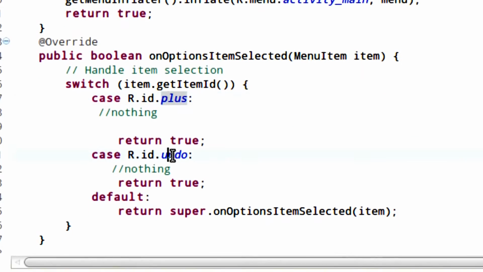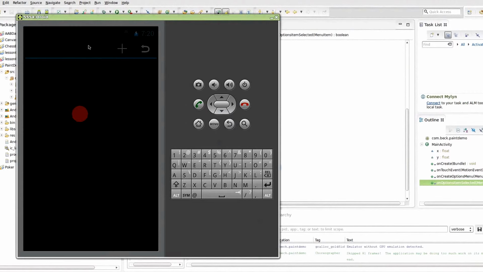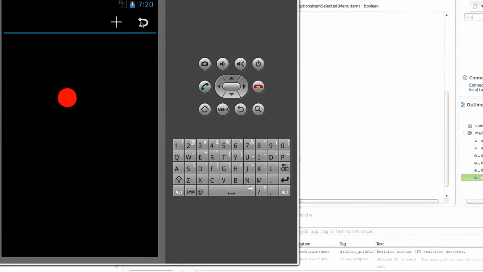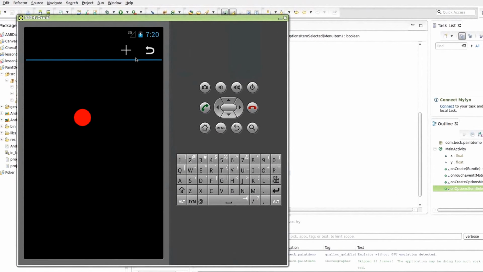Two icons exist right now in our action bar. And you can see up here, here's our action bar with our plus icon, and this is what I've defined as our undo icon. The goal right now for this video is we're just going to keep it simple.